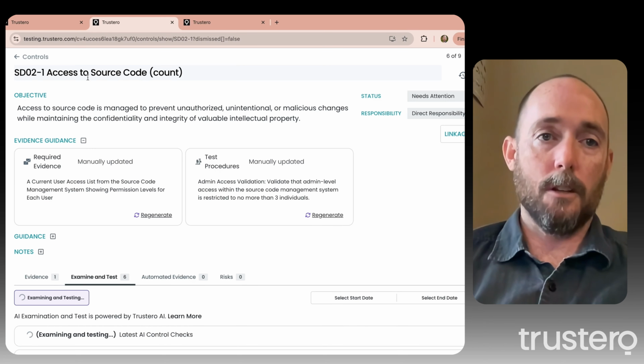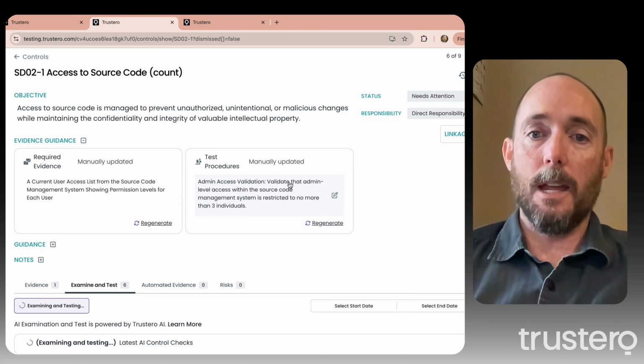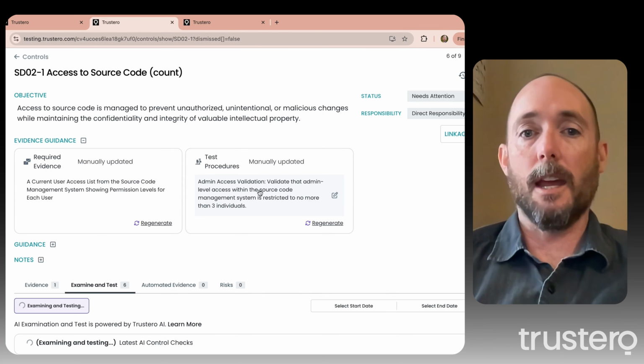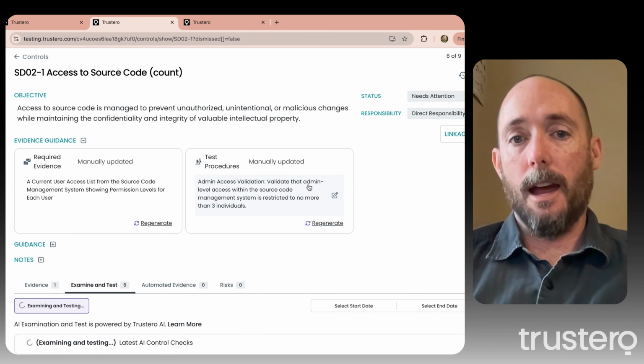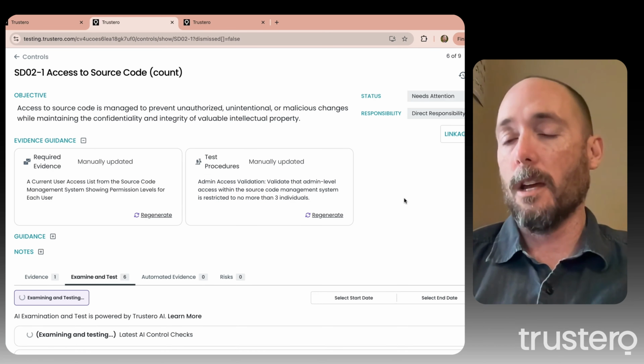So this is a secure development control, access to source code. And the particular test procedure here is making sure that there aren't too many admins. Validate that admin level access within the source code management system is restricted to no more than 3 individuals. And so, just making sure there aren't too many folks in there. This feature is actually producing a new artifact that we're releasing, which is a test table.